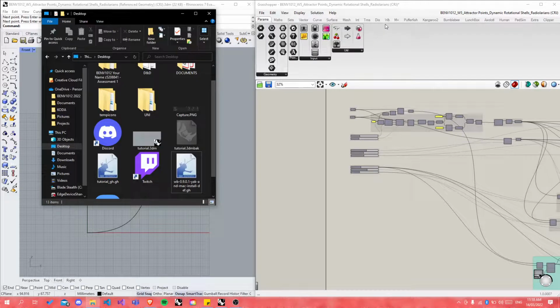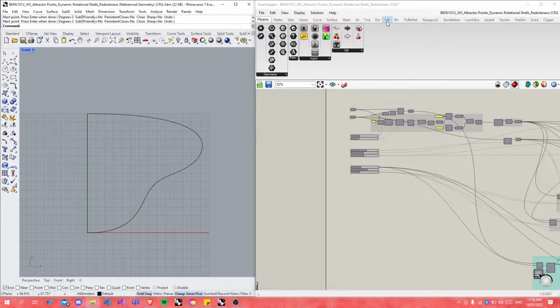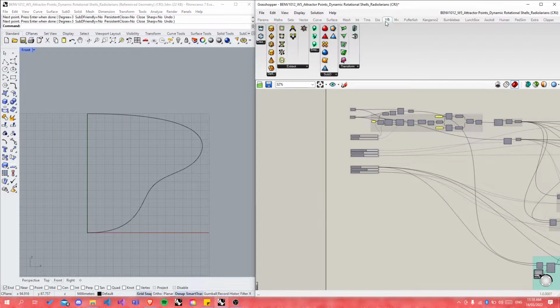Once it's done, you should see a little tab at the top, I'm not sure where it is on Mac, but at the top here, and it says WB, and WB is just Weaverbird. These tabs at the top are basically all of your component sets. There's Rhino's default ones up to I think display, and then all of these other ones are just extra plugins that we've used over the years. You might not have them.